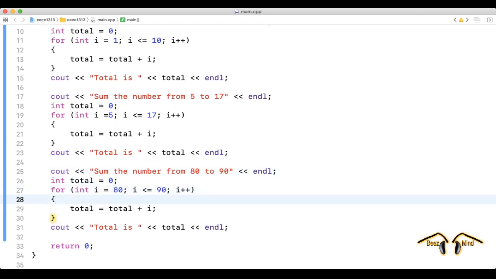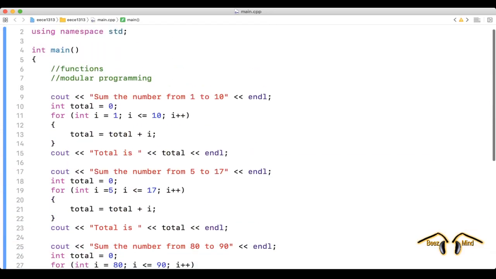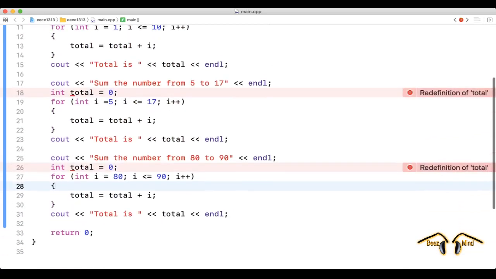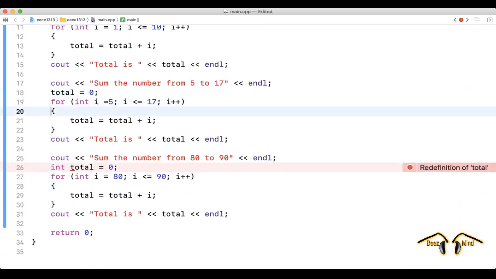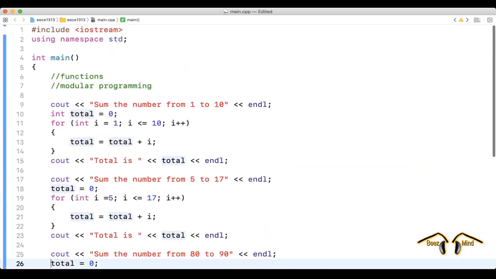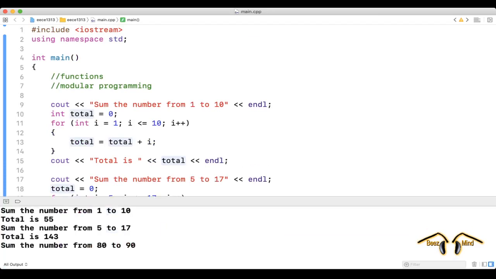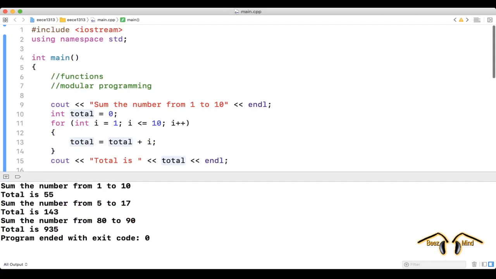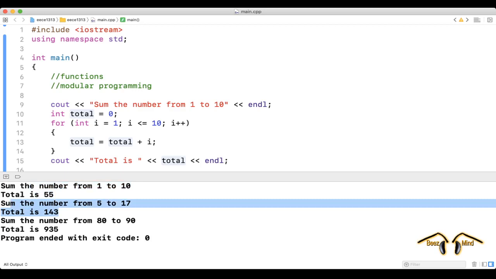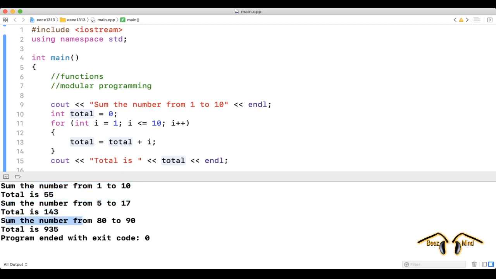When you run the program, of course there is an error, because I repeat the process of declaring total too many times. Now when I run the program, you will see that I get the output for the sum of 1 until 10, I get this. The sum of 5 until 17, I get this result. The sum of 80 until 90, you get this number.